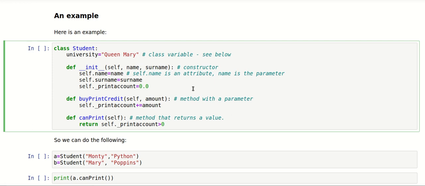This example, the class Student, demonstrates some of the features that we have discussed above. And so, for instance, here we have a constructor, and as usual, that's called __init__. The constructor this time takes two parameters in addition to self, and these are the name and surname of the student, and they are assigned to the attributes self.name and self.surname.